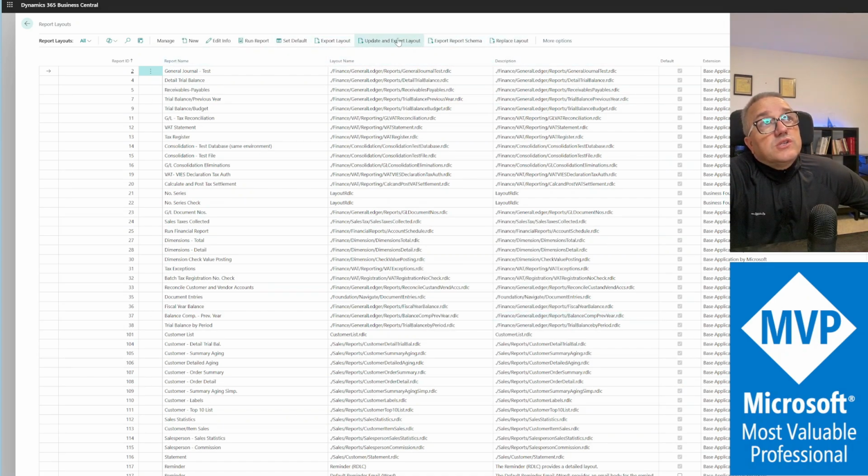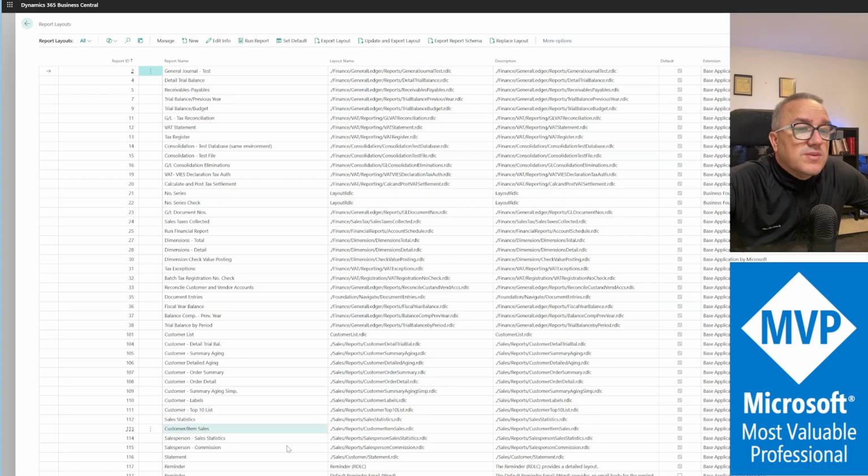One of the actions that exists now on the report layouts page is export report schema. So what does that do? As I said at the beginning, a report in Business Central consists of two things: the data set and the layout. With the export report schema, you basically export the data set as an XML. So let's do that. Export report schema, and I've got in my downloads a file, default XML.